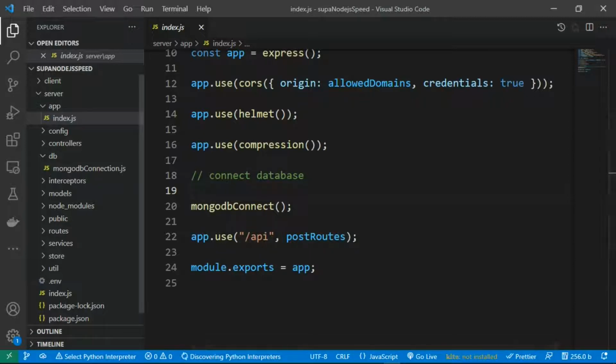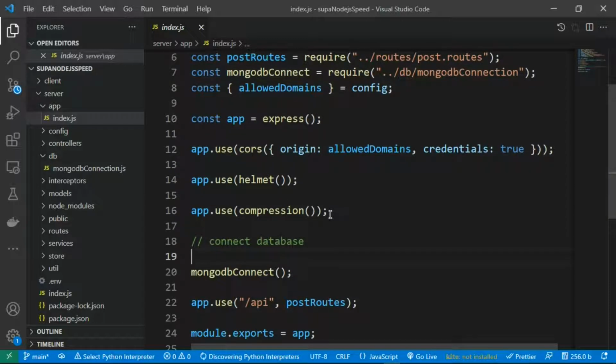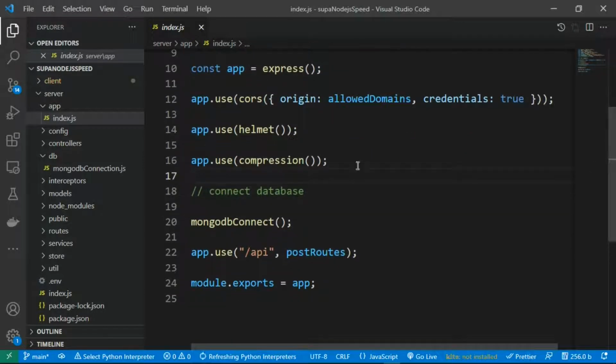So if the response is huge, maybe it will take up to 1 MB of data, it will compress it down to maybe less than 100 KB and send it to the browser. This number one technique will improve your Node.js application by up to 1 million times. So it's one of the techniques that you need to employ whenever you're building your next Node.js application.